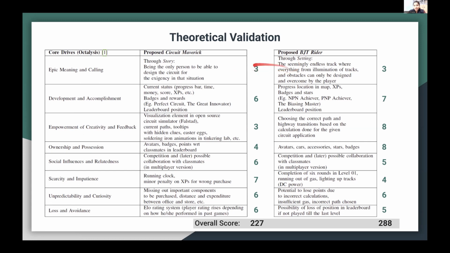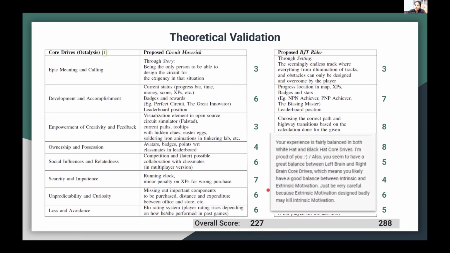If we look at the overall comparison between the 2 scores that the Octalysis framework generates for both these games, the Octalysis framework gave us feedback that our game has a fairly okay balance. The score is out of 800, by the way. So relatively the score is low, but the feedback from the system is that it has a good, fair balance between white and black hats.